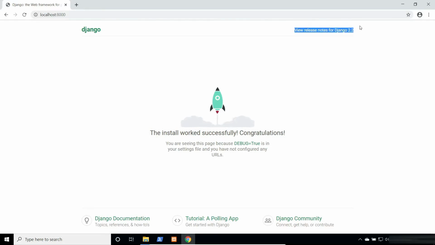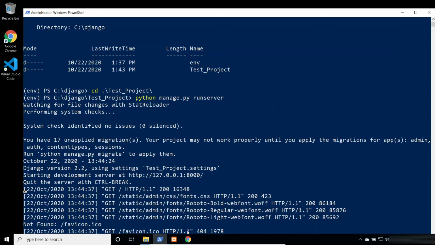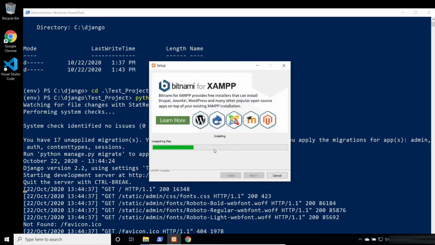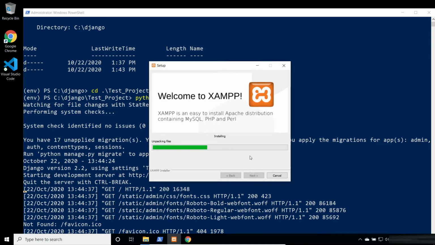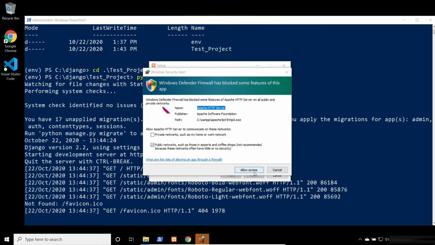We have Django 2.2. Now Django will use the SQLite database by default, but we need to configure it to the MySQL database. In order to change the database, we need to set up XAMPP. So XAMPP is being set up here. Wait for XAMPP to be installed. Give allow access here.